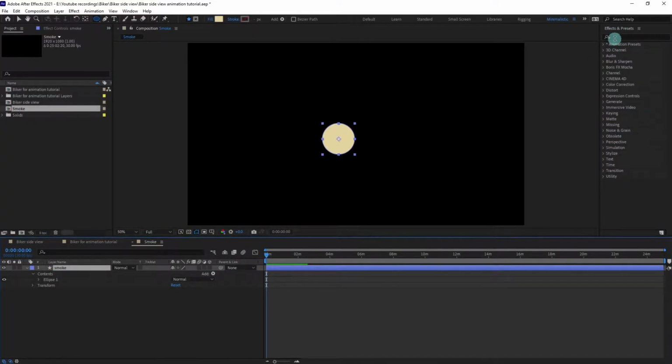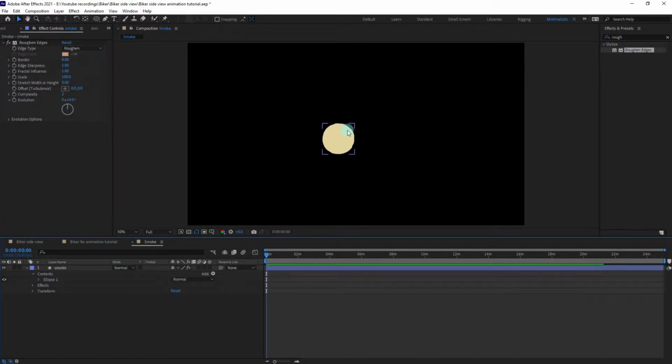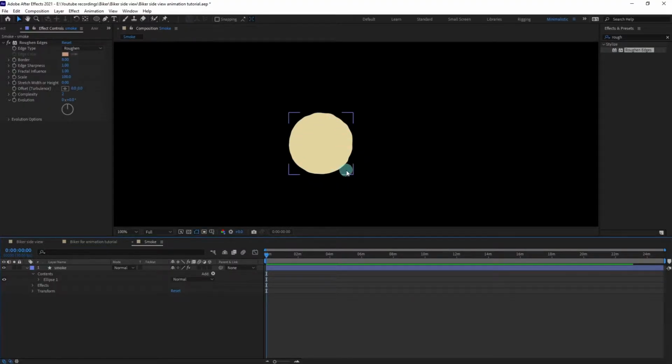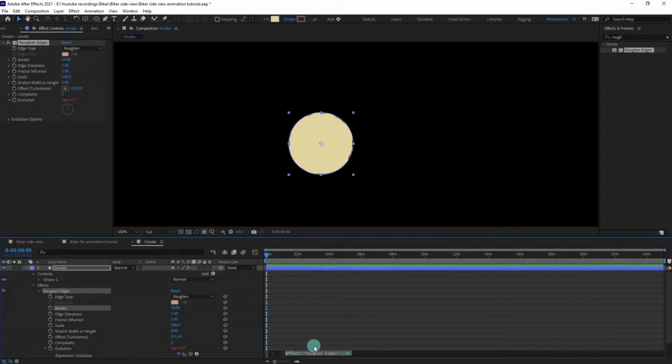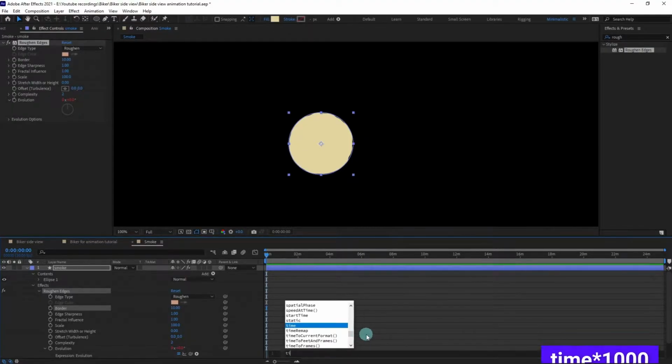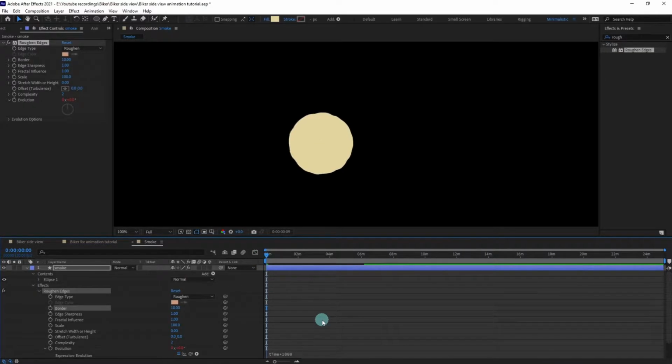Now turn on the Effects and Presets panel, type in Roughen Edges and apply this effect to this layer. After applying the effect, you can see the edges got a bit rough, and you can make it even rougher, but we are going to go with this value of 8 or slightly increase it to 10. After that, come over here to Evolution, press and hold Alt and click on it to turn on the expressions panel, and type in the expression time times 1000. Now if I play the animation, you can see some wiggliness in the edges.